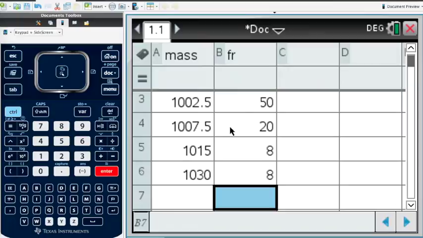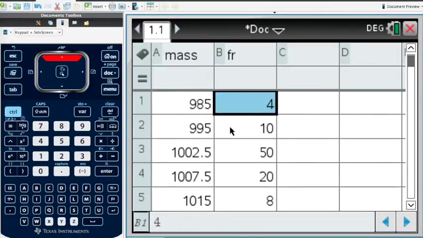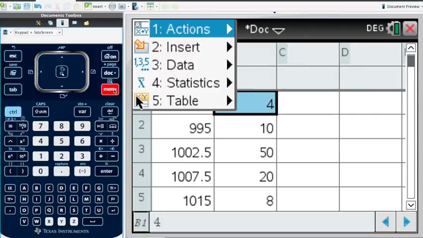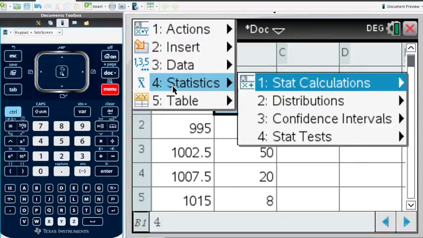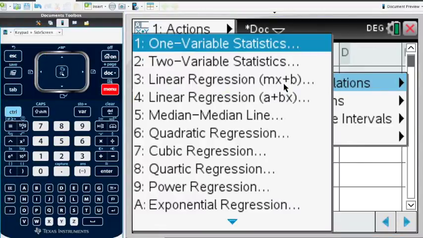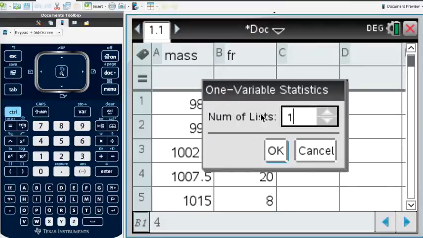So now that I've got all of those values inputted, my GDC is going to do the rest of the work for me. I go onto Menu, Statistics, Stat Calculations, and I'm looking here for one variable statistics. So click on that top one. How many lists are there? Well, I know there's 2 columns here, but this is basically asking if any of the lists have different pieces of data. There's only one set of data here, it's the masses. So that means there is one list.